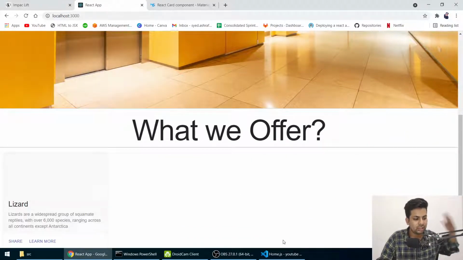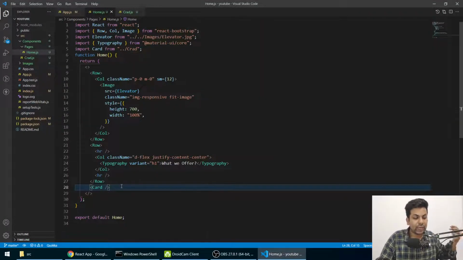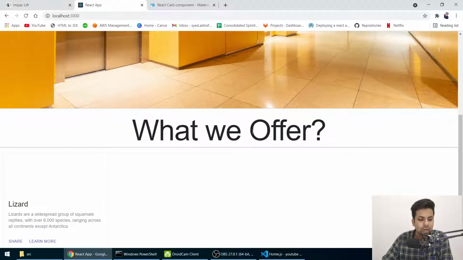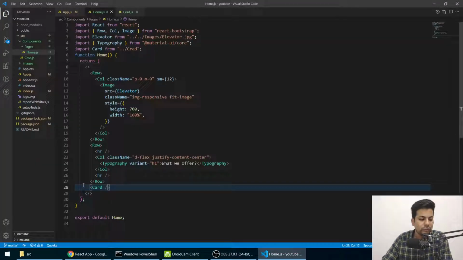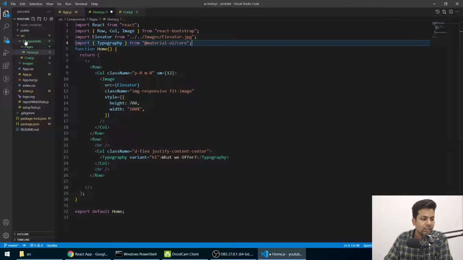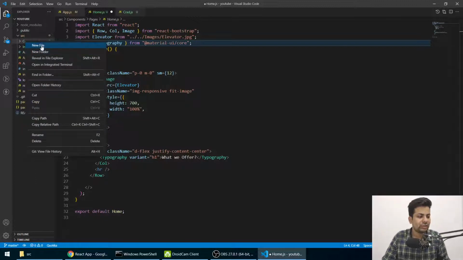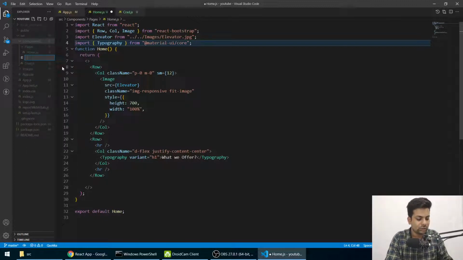This card has appeared, but I don't want to do everything in here. If you see, this is called offer, and too much code will be here. So I just want to do everything in components. I'll remove this card from here, and in the components I'll make a new file called offers.js.